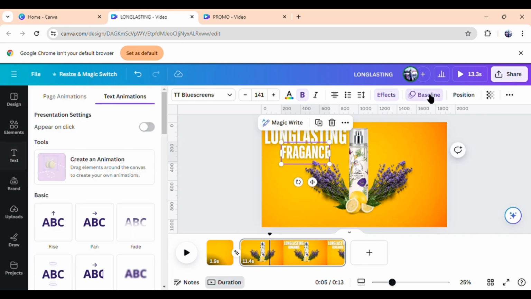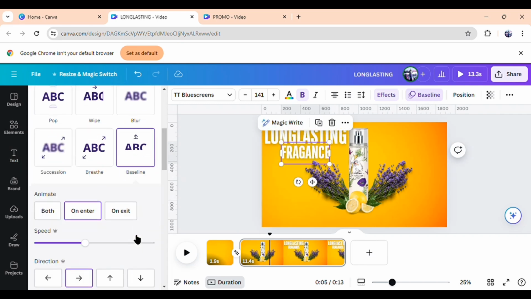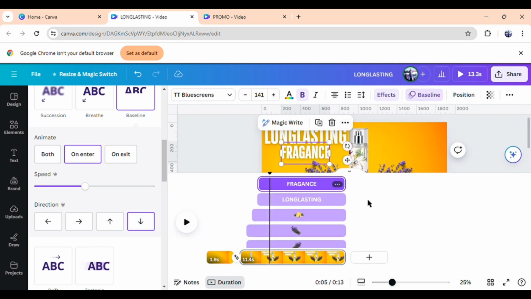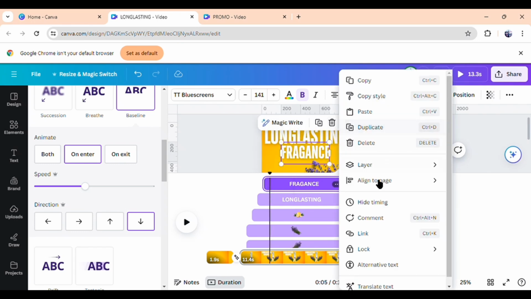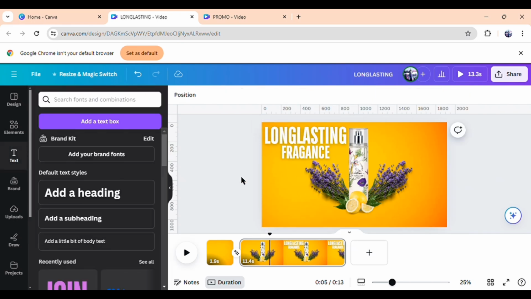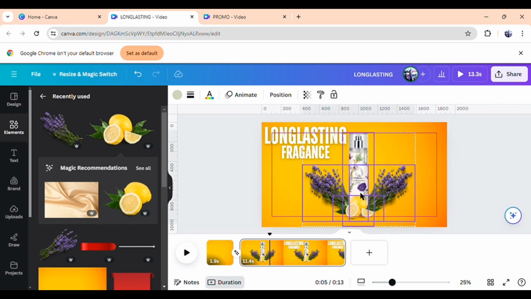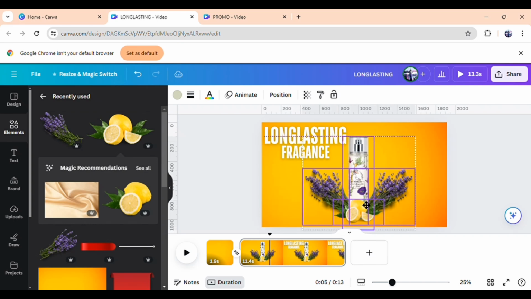Now we're going to go to animate. We're going to make this one come down. So we're going to select the three dots, show timing. Okay, so 8.9. Hide timing. Okay, so let's go back to elements. Alright, this is a bit too high, so let's select all of them. Bring it down a bit.